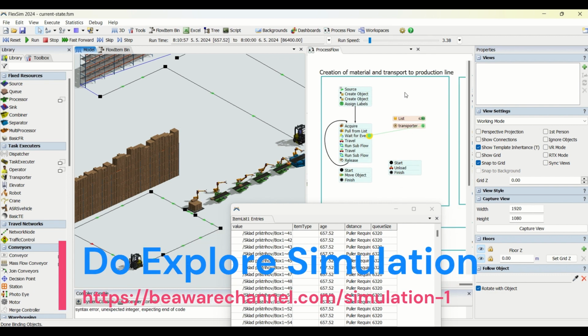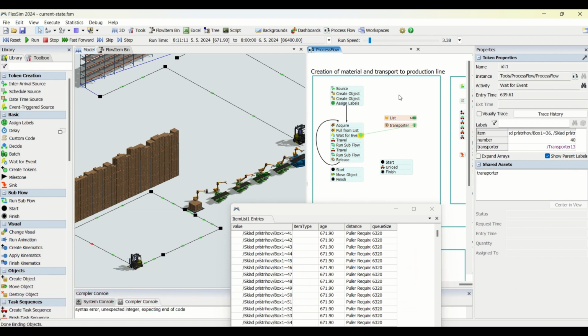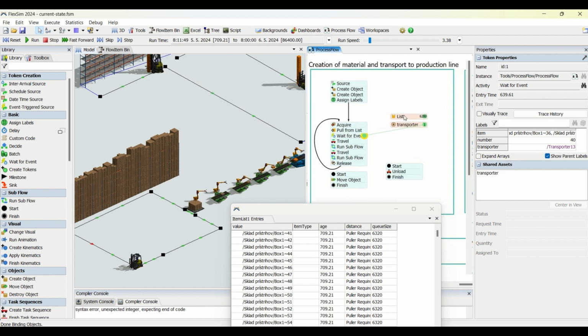So whenever you need to create such an activity in your simulation modeling, where you need to create an initial inventory and then replenish the buffer whenever required, this is the best process flow option which you can apply by looking at this.